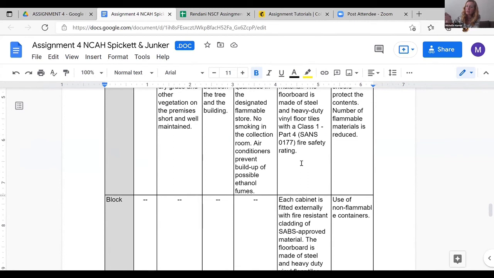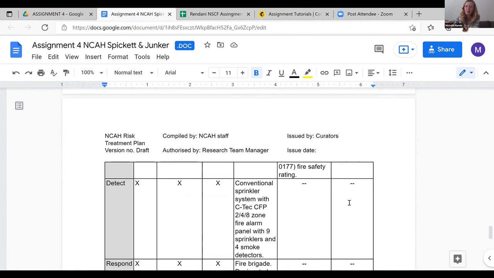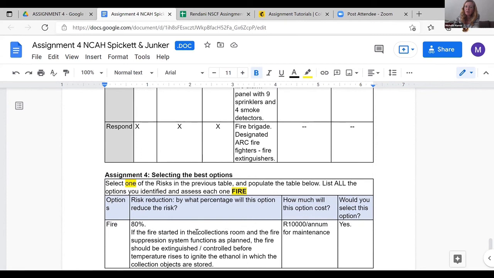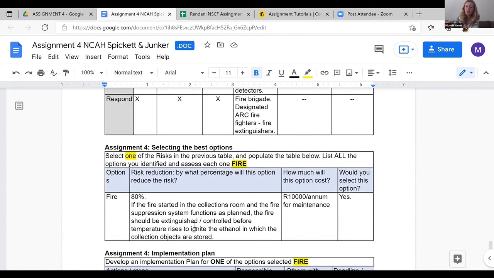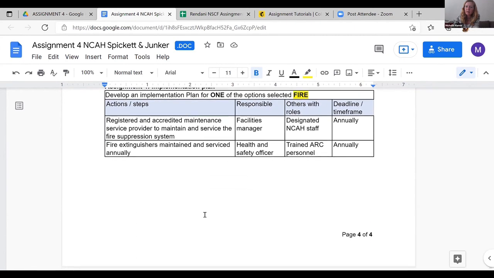Locking. So each cabinet will have fire-resistant cladding. Good, and the floorboards are made of steel and heavy-duty vinyl floor tiles. So they're blocking, they're putting in place a barrier between the fire at the level of the cabinets, and then use non-flammable containers. I don't know, I suppose glass, but it could explode. Okay, so they've put in place all of that, and then detecting the best option. So fire, got their steps there.